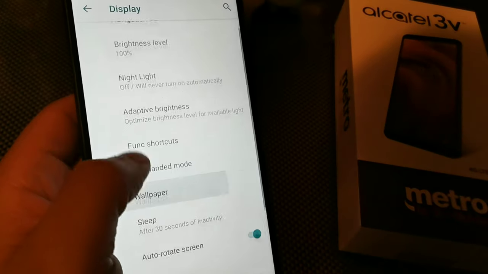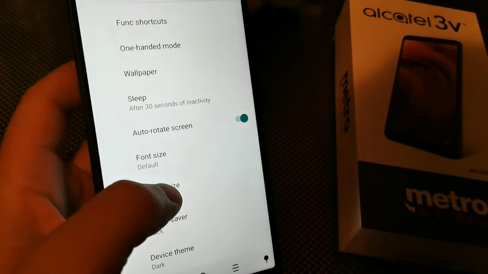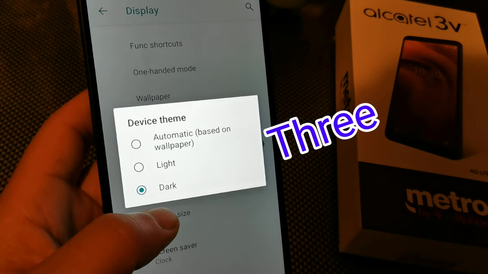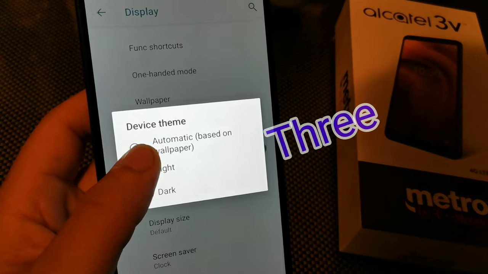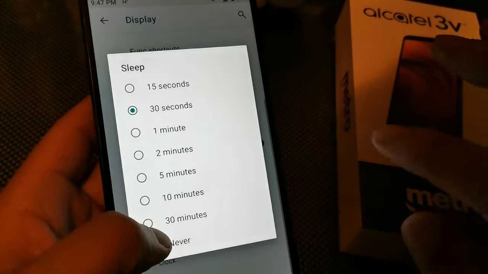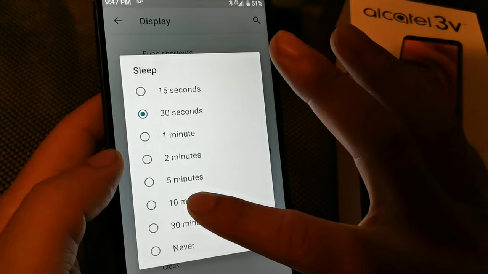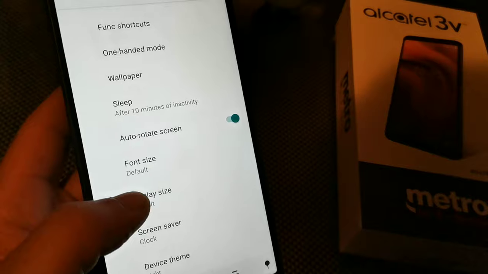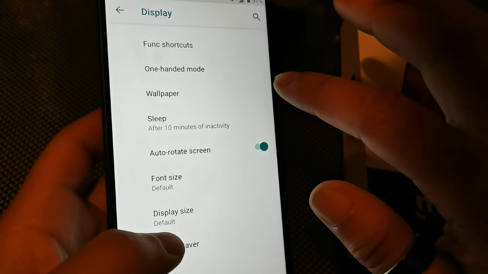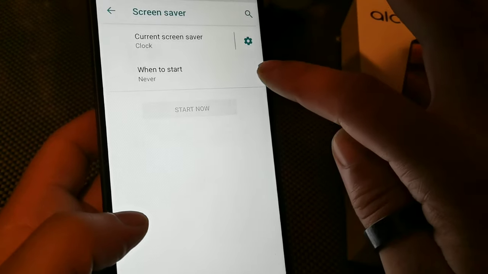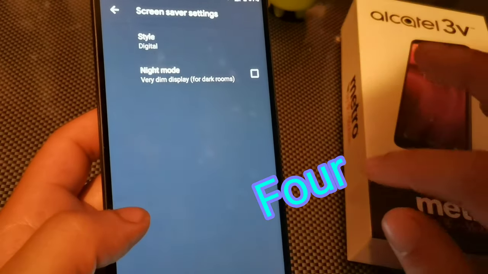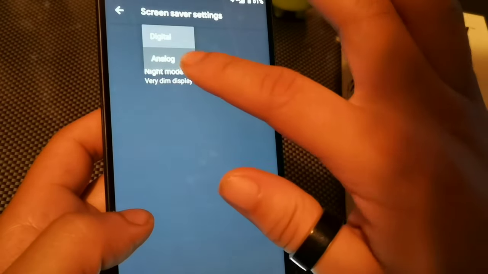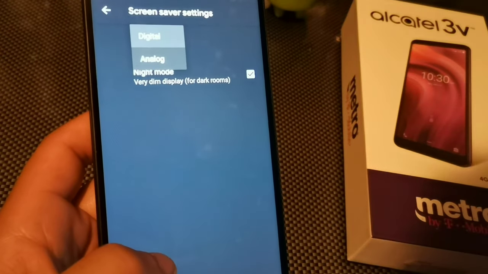Okay guys, so while we're still in display, we're going to go down to device theme, click that button, and you're going to be able to see that you can change it from dark, light, or automatic as well. And go to display too and change it to sleep at 10 minutes also. They even give you a screensaver here, so you can click this gear button and you can set night mode very dim for dark rooms, and select the style digital or analog too.